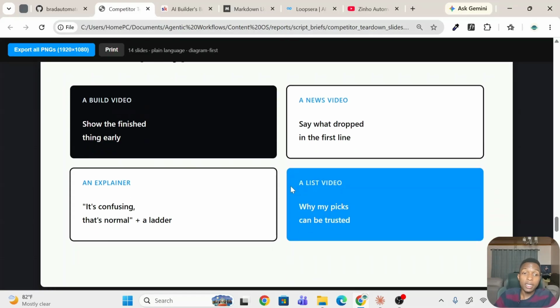And then if you have an explainer explaining confusing stuff in the niche, we start with saying that it's confusing and that's normal, we understand. And then we start explaining the concept in form of a ladder. So from simplest to the hardest. And if it's a listicle video, we basically start showing you guys why my picks can be trusted.